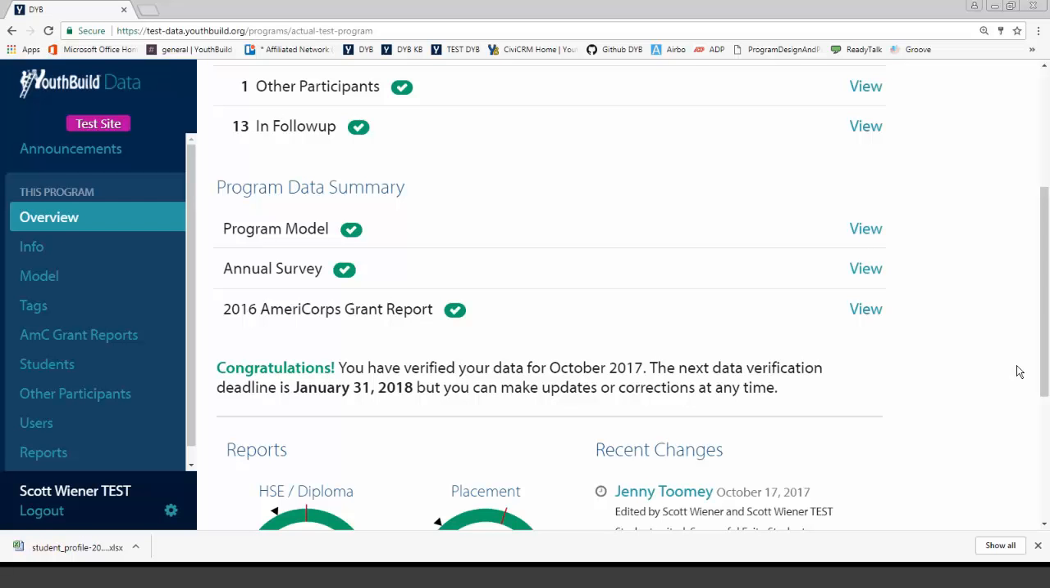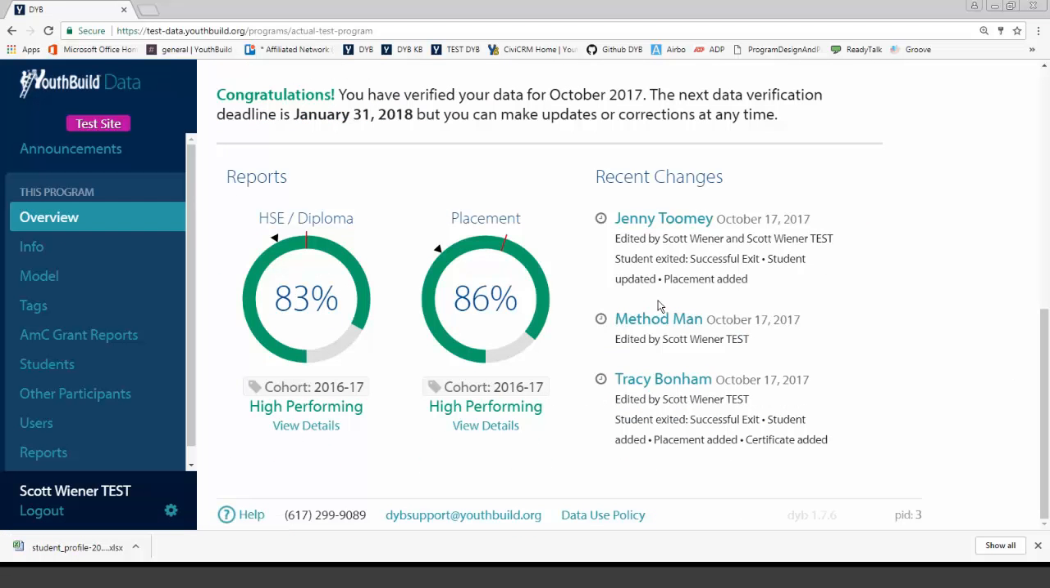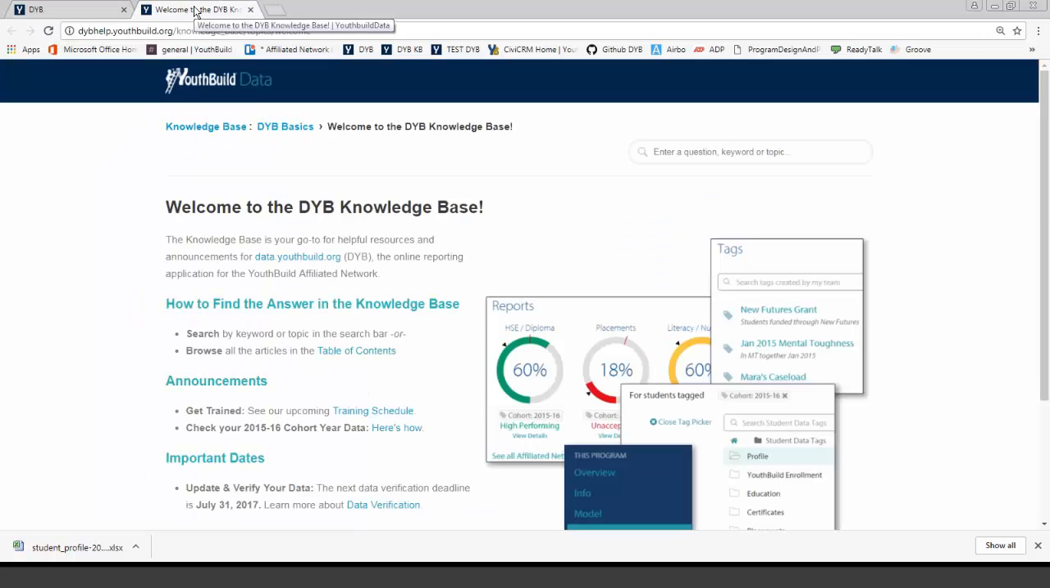And once you have this training, there are 2 ways to get your questions answered: the online knowledge base and the DYB support team. So let's scroll down to the bottom of the page to show you how to get to the knowledge base. There's a question mark down here, and right next to it, it says Help. When you click it, the knowledge base opens up in a new window or a separate tab. Think of this as your DYB manual. This welcome page shows announcements and other important information about DYB, such as training dates and new features.